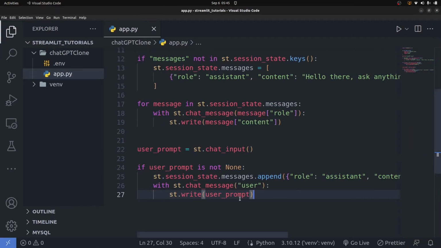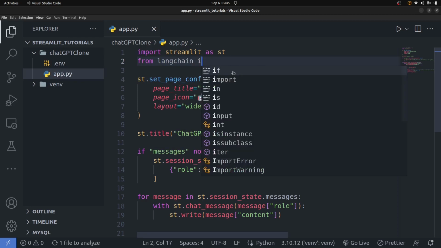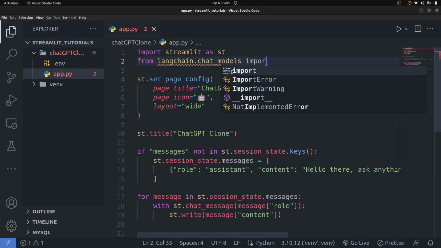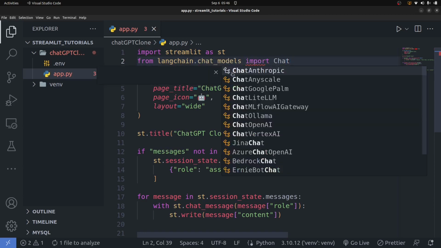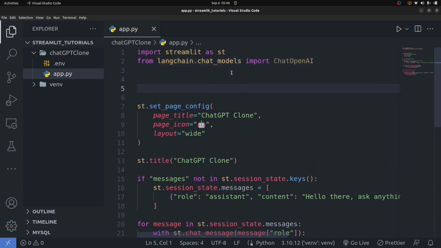Now let's take the user prompt and pass it into our LLM model, which is going to be our GPT-3 model, to get back a response. So we need to create a model right here. I'm going to import a couple of things. I'm going to say from langchain.chat_models, I'm going to import ChatOpenAI. Okay, that's all I need to do. So I'm going to use it right here.